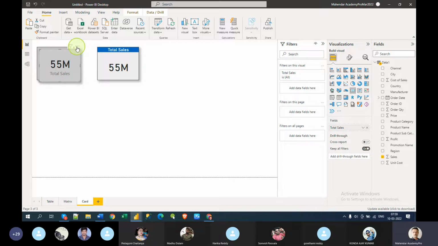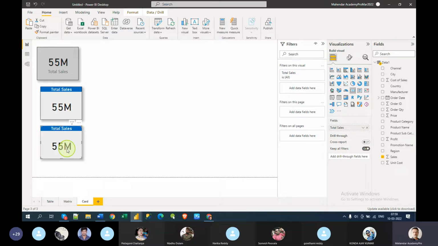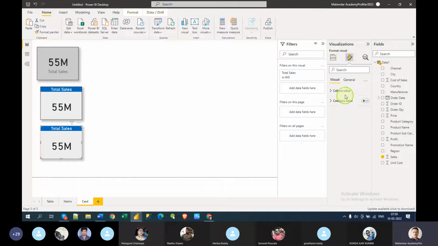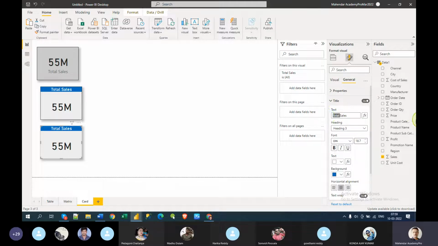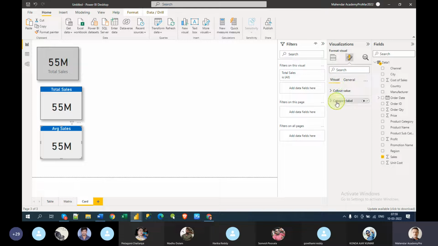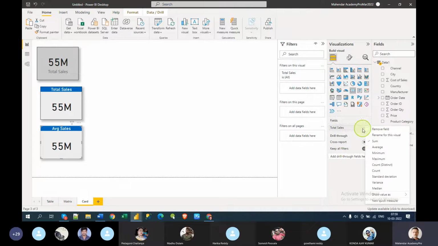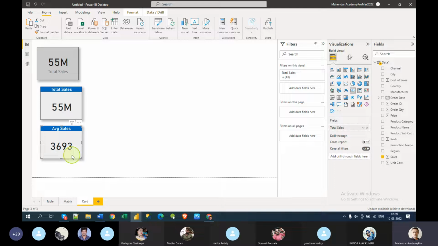Not this one. Remove. I'm going to select this, click copy and then paste. So it will just come here. Now I want this to not be total sales. Let me go to general and title. I want this to be average sales. But this is average only when I make the aggregation average. Now this is the average. This is total sales, this is average sales.